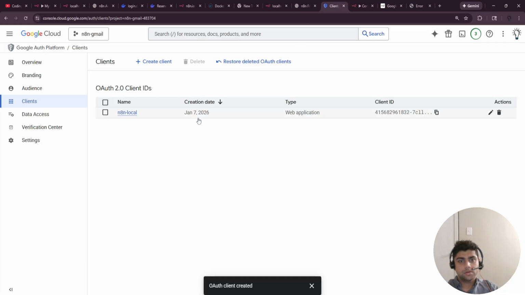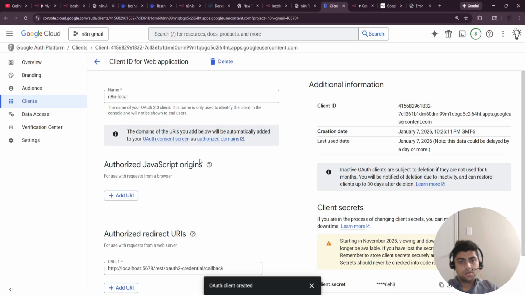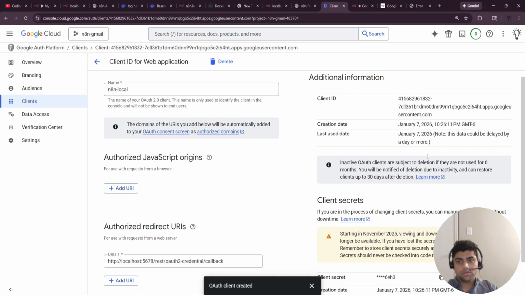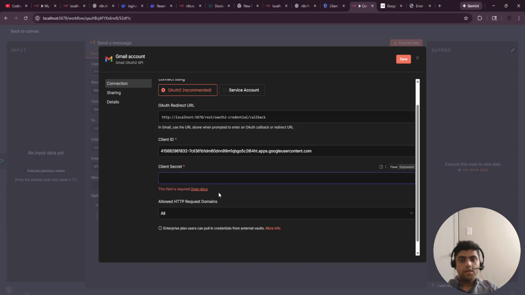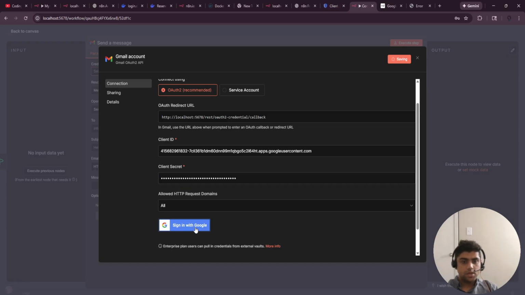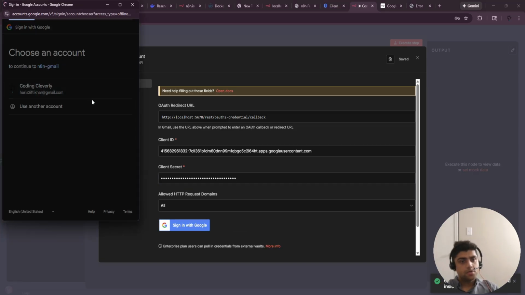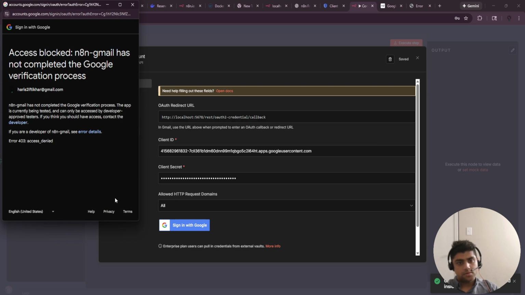Client ID, go here. And client secret. Client ID is this one. Client secret is this one. And then paste that here. Sign in with Google. And you can sign in now.